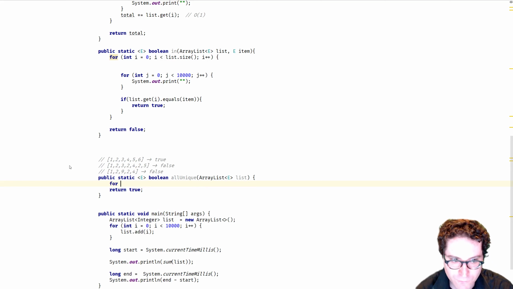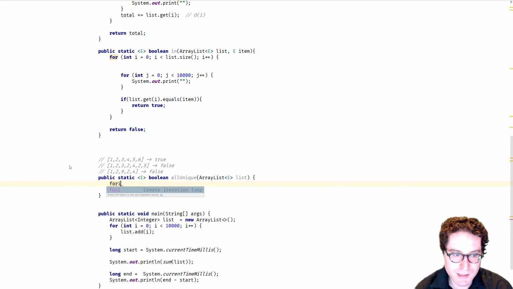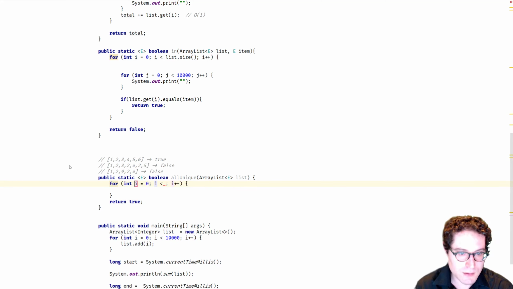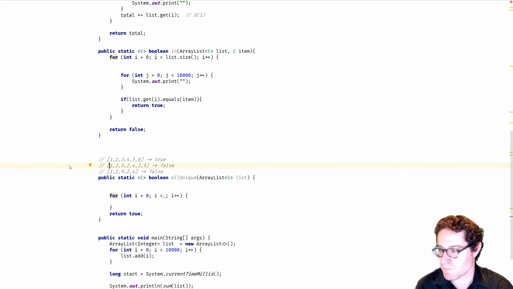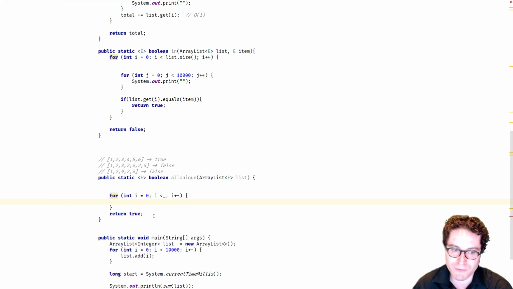So for int i, now what we're going to do over here is assume that everything is unique. We're going to assume we're in this case until we find a single pair of items that isn't unique. And once we find that case, we can just stop because we found a pair that isn't unique. We disqualify this assumption.